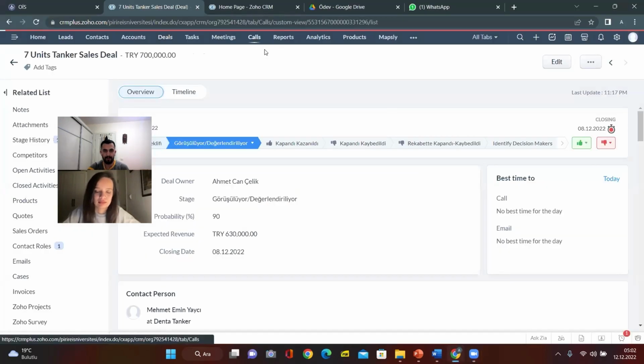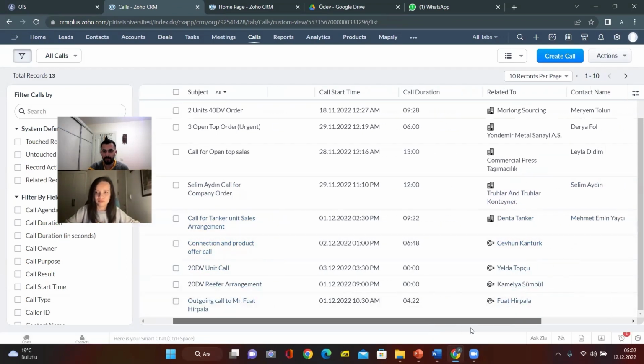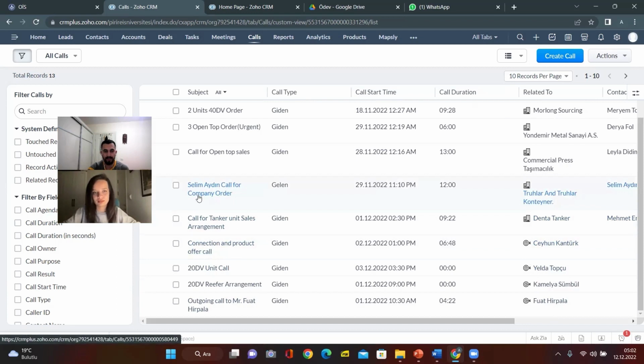First, let's check the call from Mr. Selim from Truhla and Truhla Container. We can see a call from Mr. Selim that works in Truhla and Truhla Container. And we can see the subject about the call: company order.